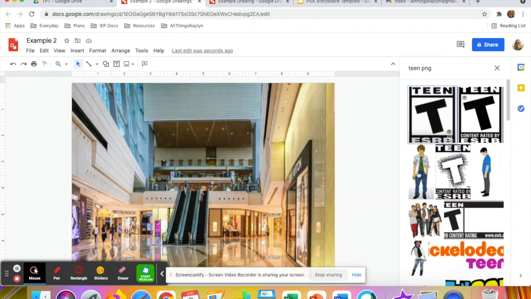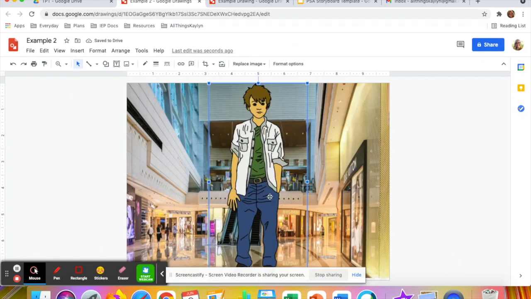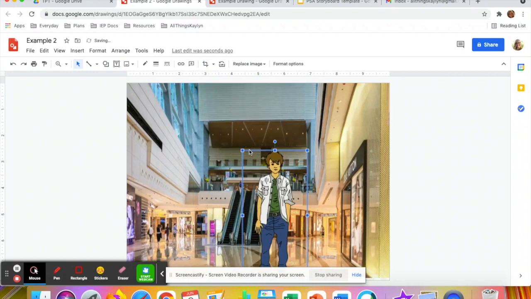So let's add that same dude. And again, you can resize the teen to be whatever size that you need him to be. You can also replace images, you can add lines, you can add text boxes, you can format and arrange things however you like. It's just a really great tool.